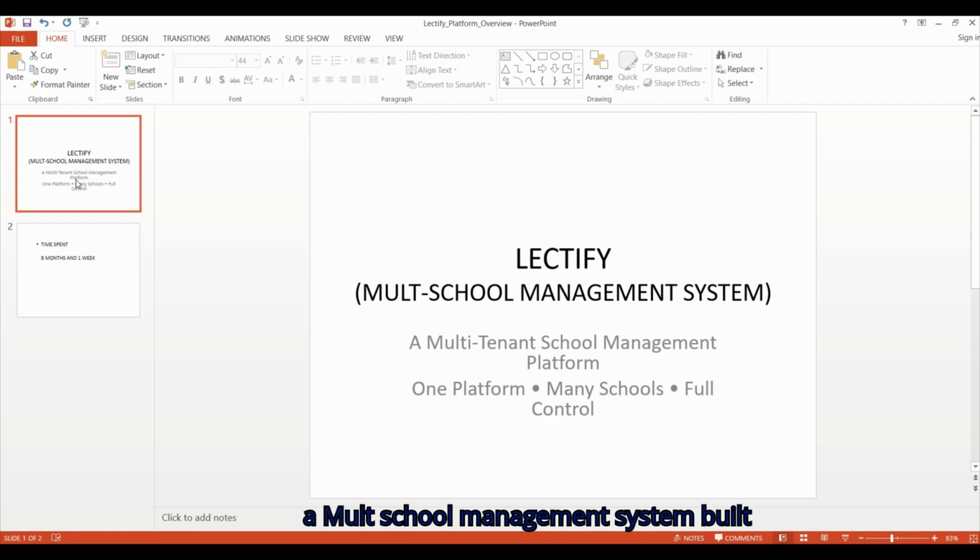Simply, this is a multi-school management system built on top of Next.js, handling our front end. Back end, we use Hono. For our file storage, we use R2, and we use other interesting tools like React Query to handle our caching on the front end, and other various tools that we integrated onto the platform.